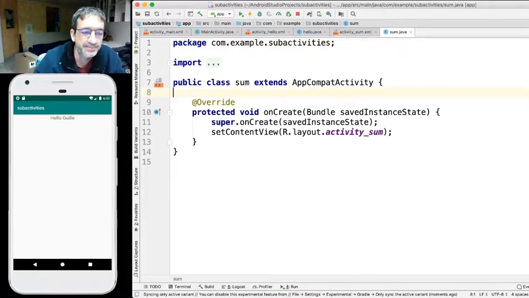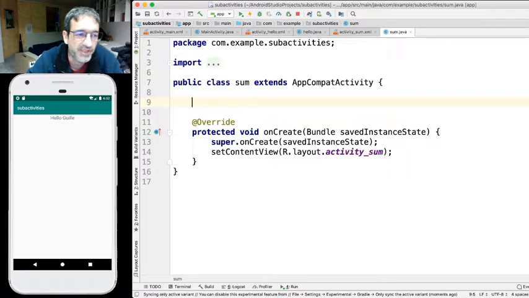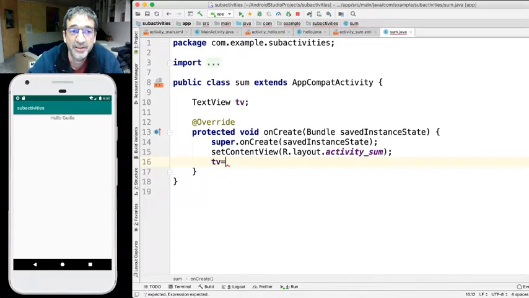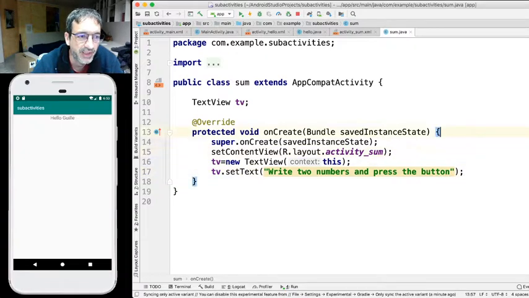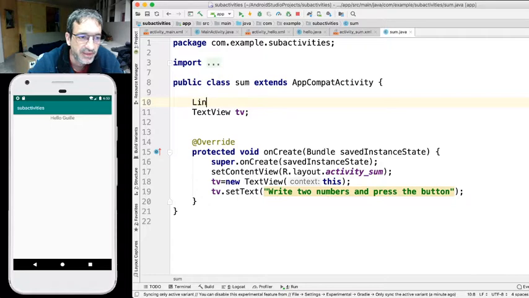Okay, in this case, for example, I'll use a text view to let the user know that he or she has to type two numbers and press the button in order to sum them. So the text is: write two numbers and press the button. Okay, I'll add this to a linear layout.